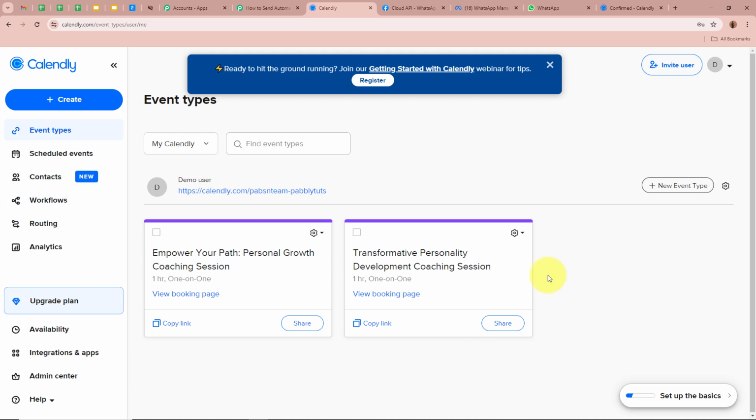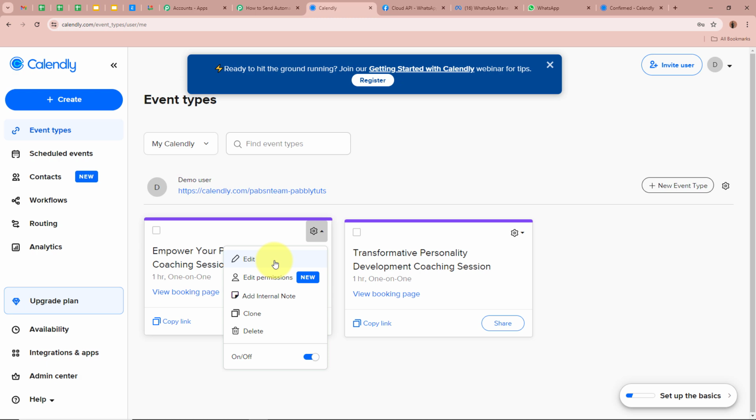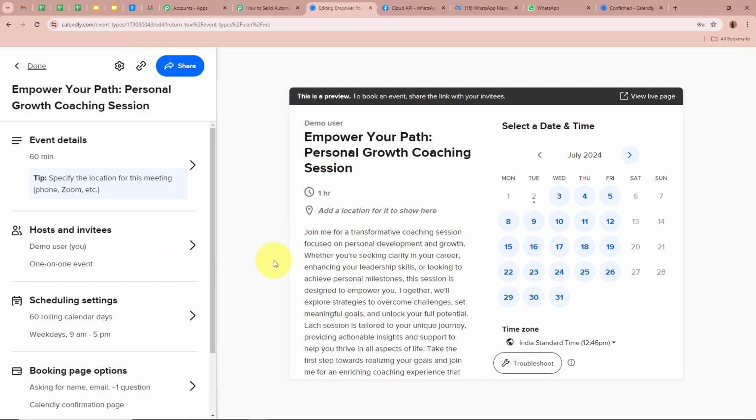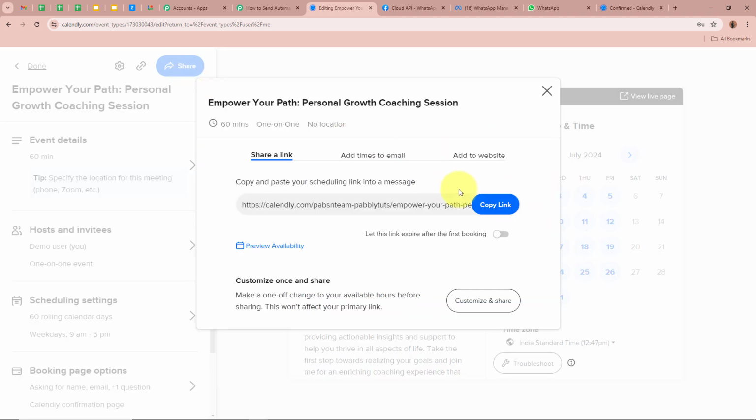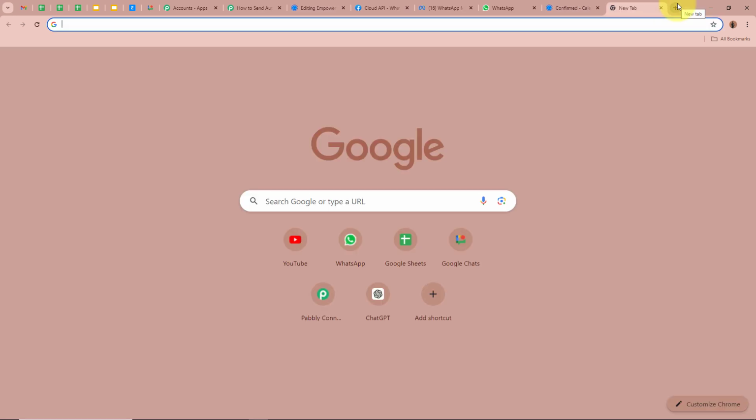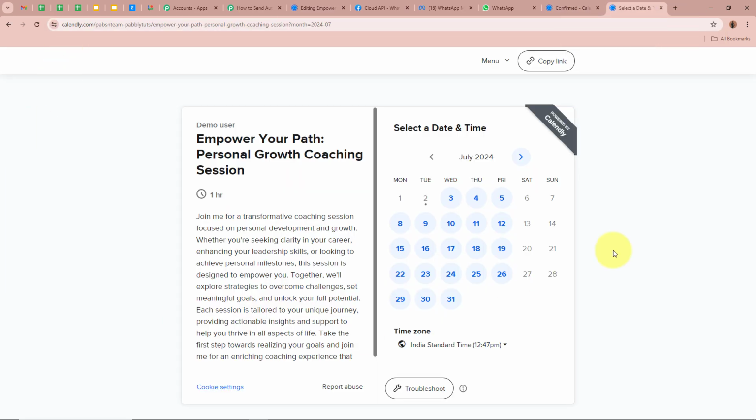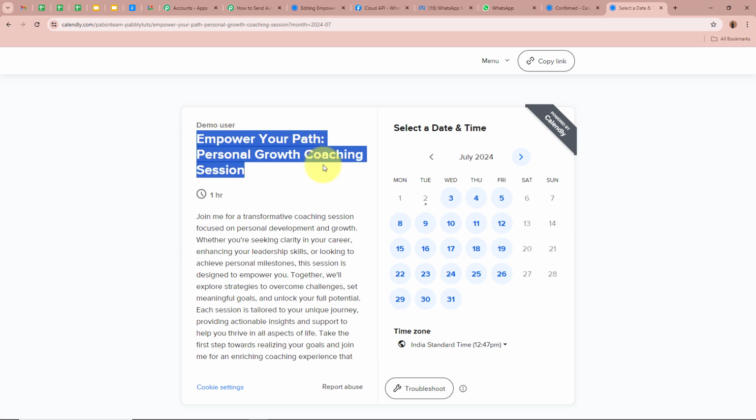You can see that these are the sessions that I've created using Calendly, and as I've already created an invitee for the Transformative Personality Development Coaching Session, now I'm going to create an invitee for another session that I've created in my Calendly account, that is Empower Your Path Personal Growth Coaching Session. I'm going to click on share and copy this link from here. I'm going to open this link in a new tab, and now we're going to book the session and create an invitee for the event Empower Your Path Personal Growth Coaching Session.